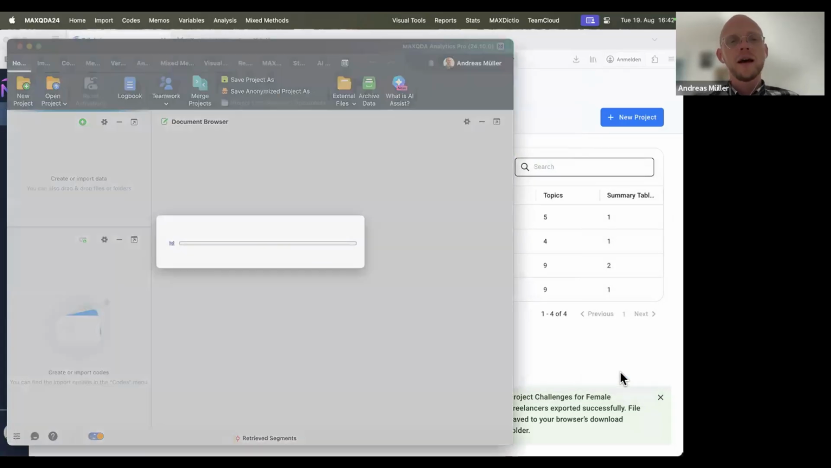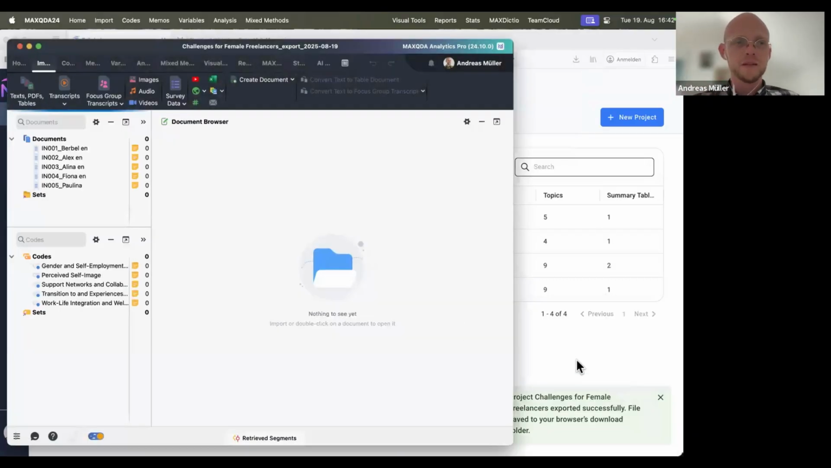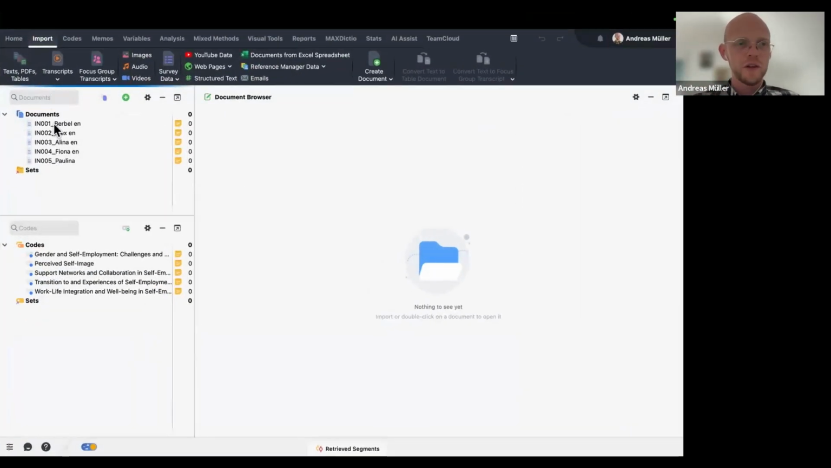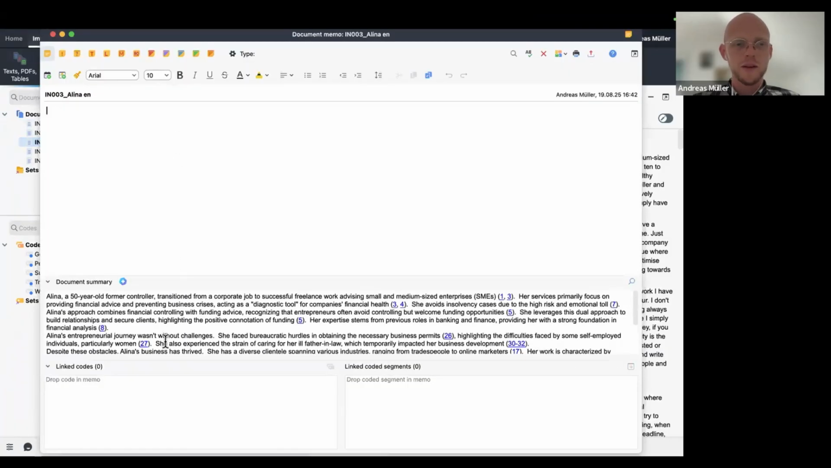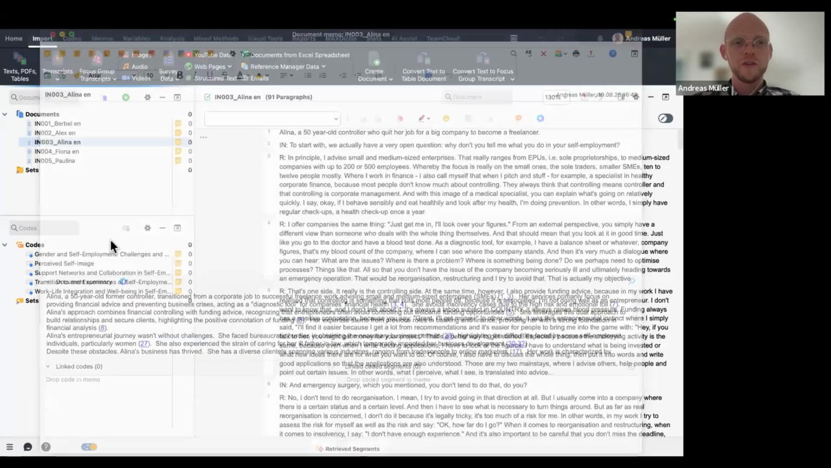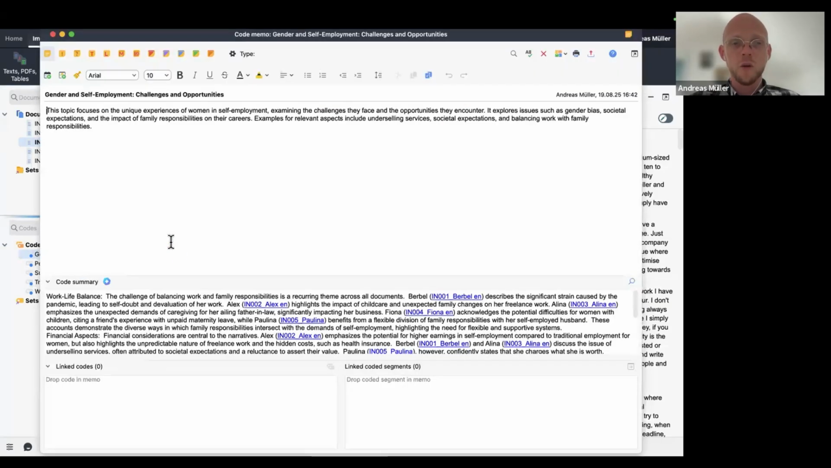I hit open, and then you will see basically the same data inside MAXQDA. So now you have here your documents. Now you also see the numbers here. Under the document summary here, you have the summaries that the AI created. That is the document summaries. You also have here the topics now as codes. You also find the topic description up here in the memo and the topic summary down here. So everything is moved over into MAXQDA.